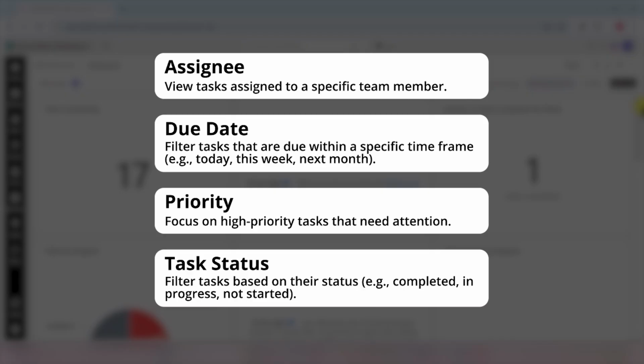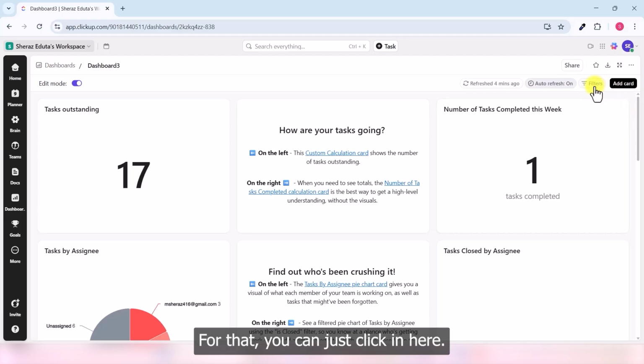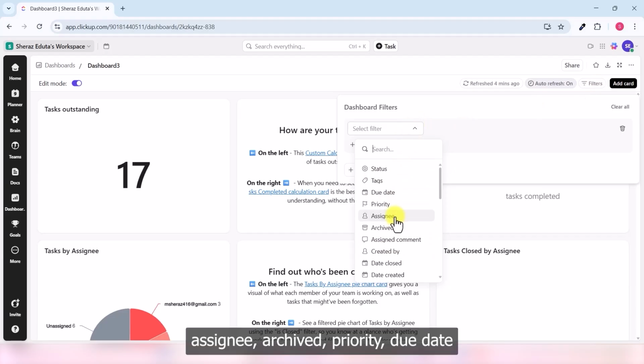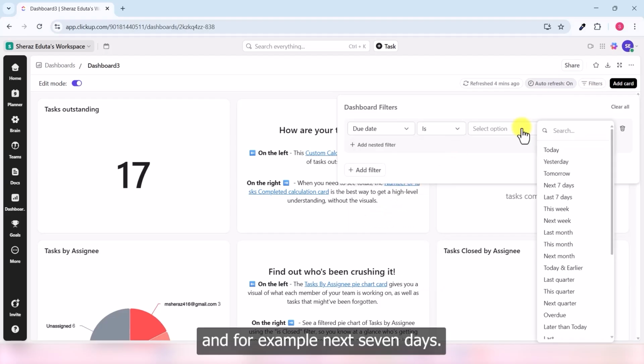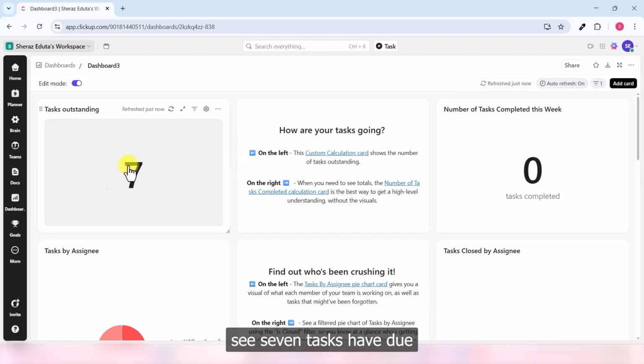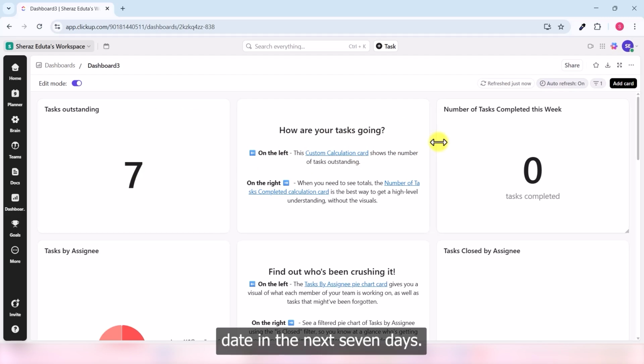For that, you can just click in here, click on filters, and search. A filter could be anything, for example assignee, archived, priority, due date, and for example next 7 days. So here you can see 7 tasks have a due date in the next 7 days.